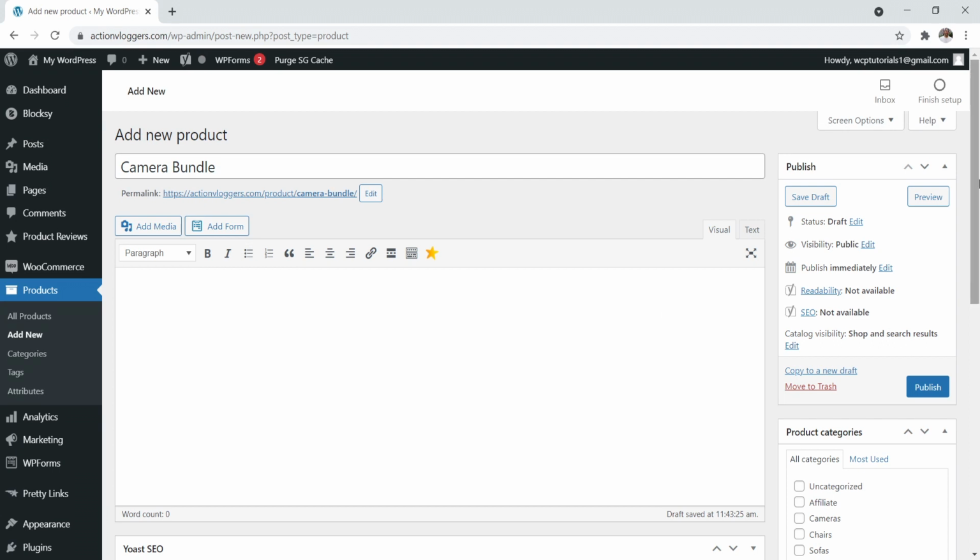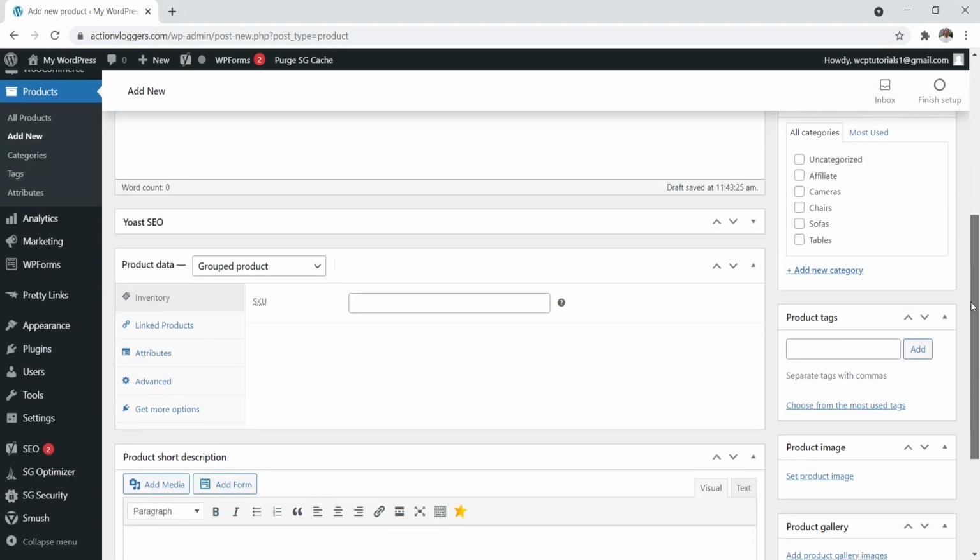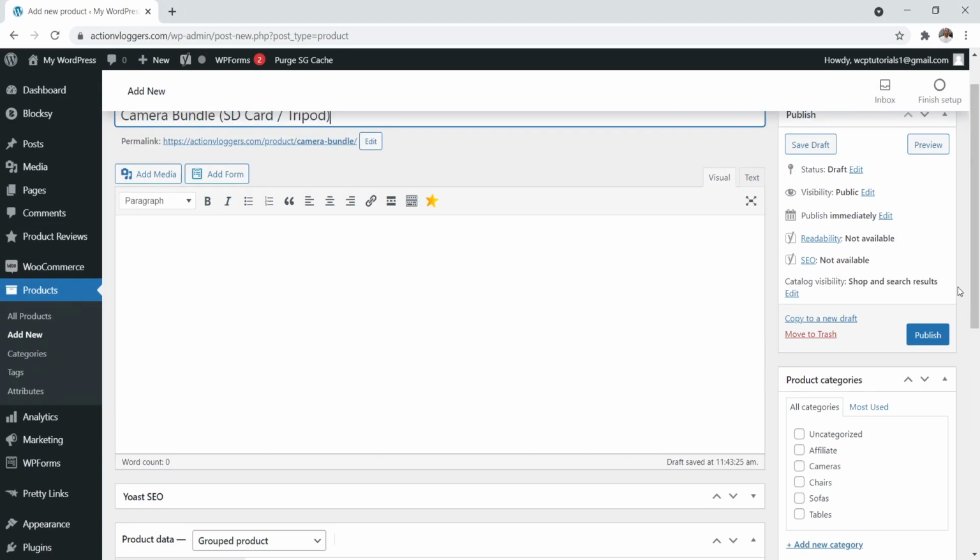So this bundle is going to be appearing on our shop page. Okay, we want this to appear on our shop page. We'll say camera bundle, and we'll say maybe SD card, and SD card / tripod, whatever, something like that. Okay, so I'll go over here, and then I'll click on publish. There we go.